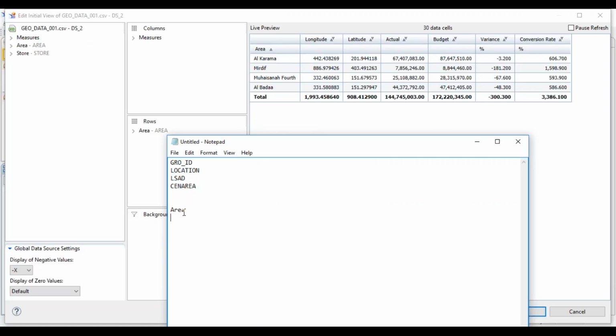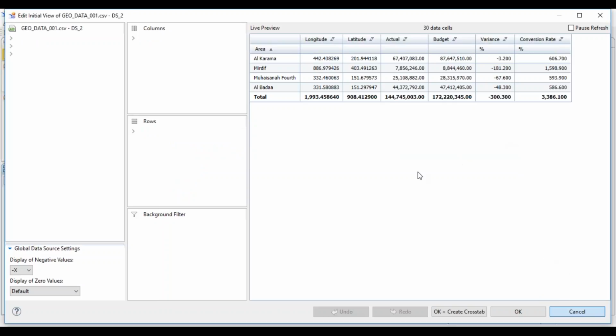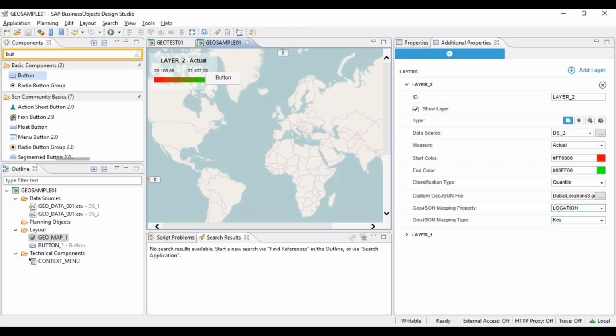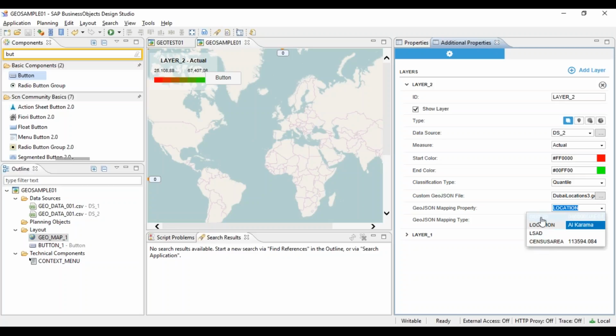Now, if I want to club the data, if I put an equi-join between these two tables, what will happen is area I need to map with location. I need to put a join, right, to get the data from these two tables. So the same thing we did on the map: we are using a GeoJSON file, and for the GeoJSON mapping property, instead of these four columns, I'm using location. I want to map location to the area.